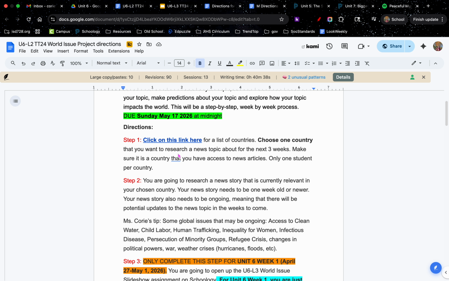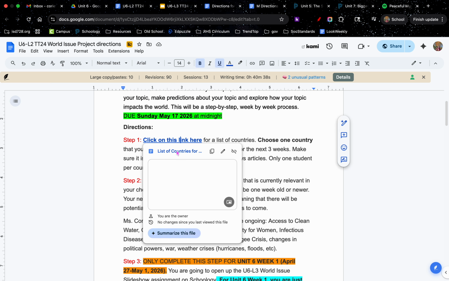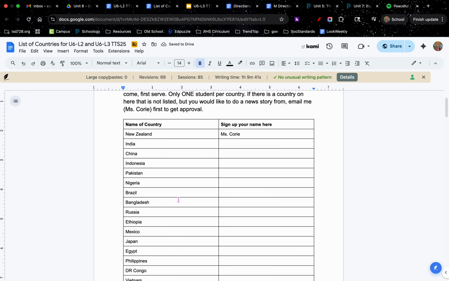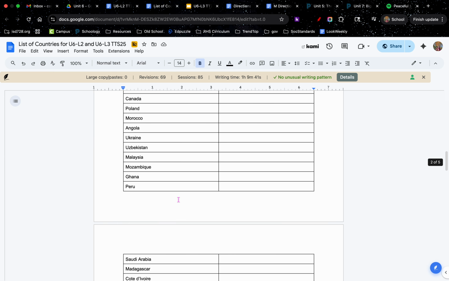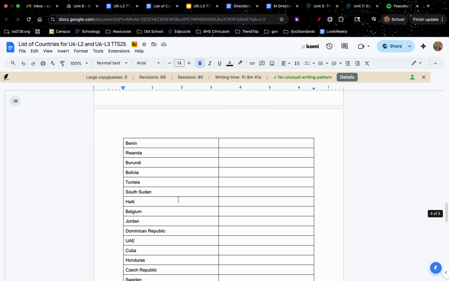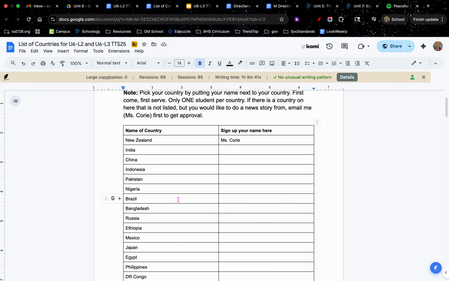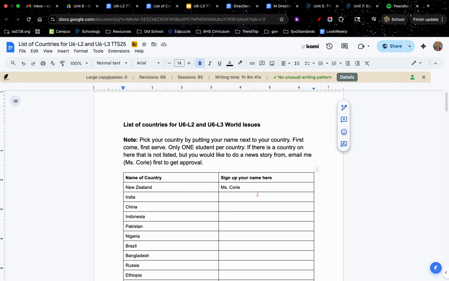All right, so here are the directions. The first thing you're going to do is click on this link right here. This will take you to a document with a bunch of countries. Pretty much all the countries in the world that have a significant population. You'll see that I signed up on New Zealand because that is the example that I do. So what you're going to do is pick your country by putting your name next to the country. It's a first come first served basis, only one student per country.